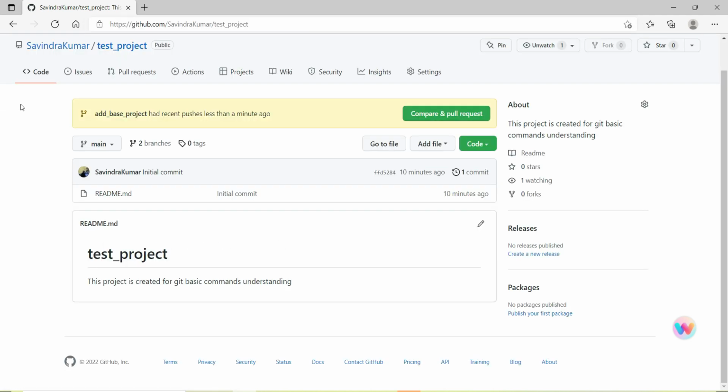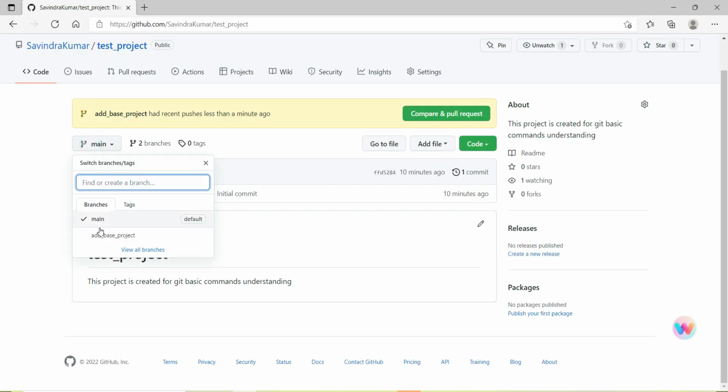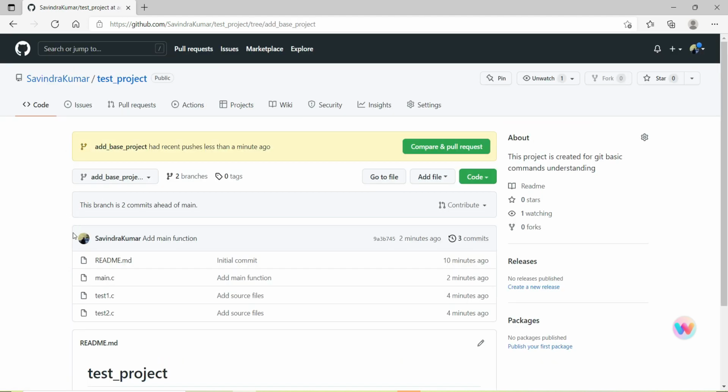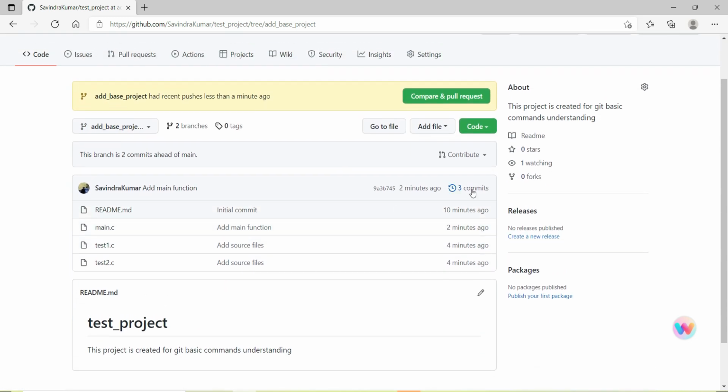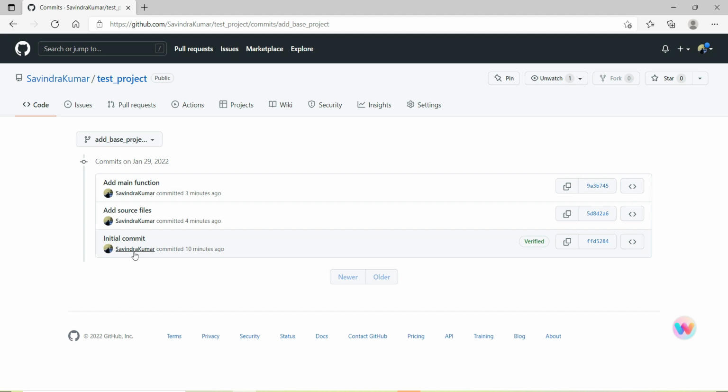Let's check that. Earlier there was only one branch, that was main. Now the add base project branch is also added, and you can see the 3 files which I created are added in this branch. And you can see the commit message which I gave in my local repository. Now they are part of the remote repository.